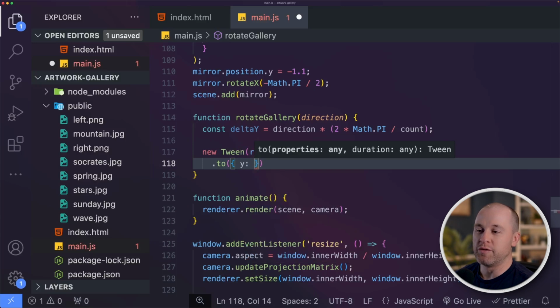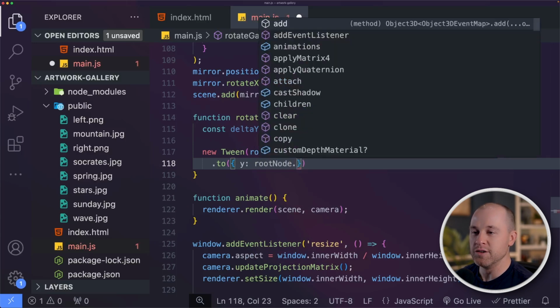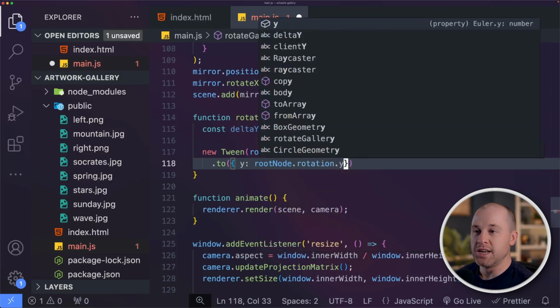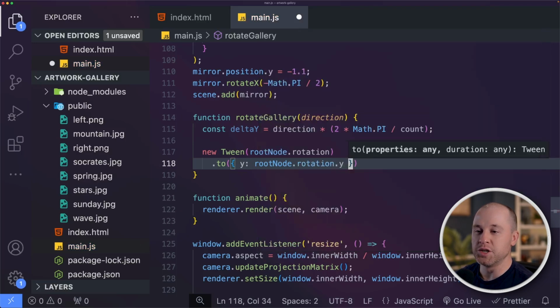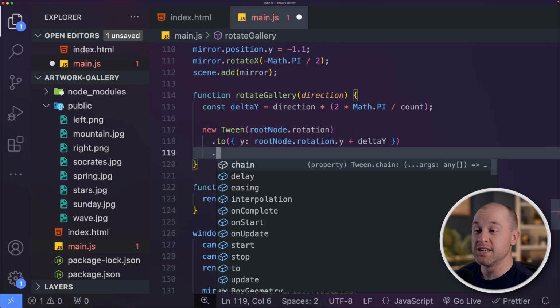So we want to move it from its current value to a new value. So we'll take the current rotation, the current Y rotation of the root node, and then we'll add on delta Y. Now next we need to tell Tween how to animate it. So do we want to start off rotating it really fast and then end slow, or vice versa? So we can control that using easing.